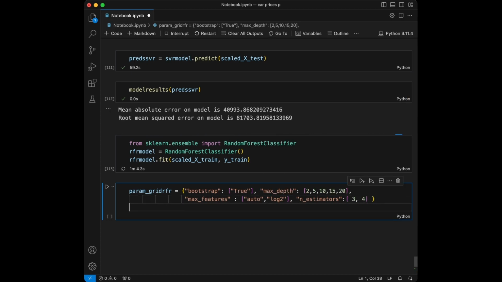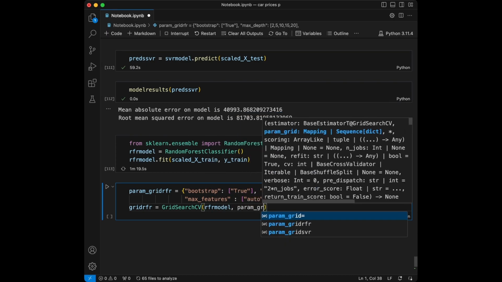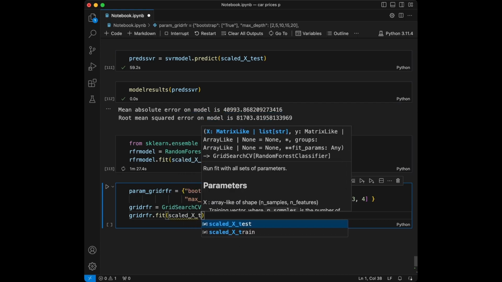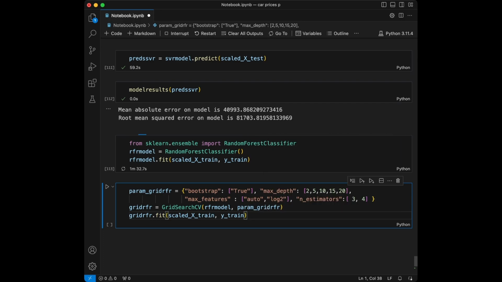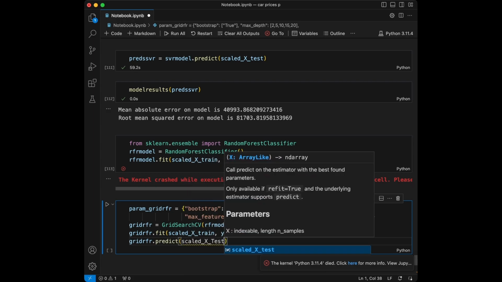And after this you can do grid random forest regression, GridSearchCV, RFR model, and then you can do parameters grid RFR. And at the last step you can use grid RFR.fit scaled X train and Y train. And after fitting your data, training your model, you can just use grid RFR predict, and you can just use scaled X test. Also we have an error on the model, let's check it out.